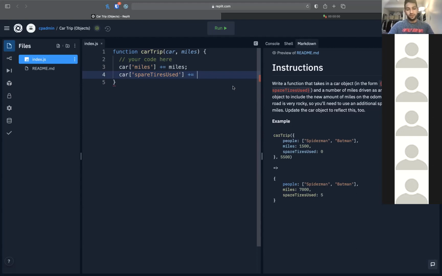But if it's not a perfect multiple, you're going to get a fraction. So if I had 5,500 divided by 1,000, because for every 1,000 miles, that's 5.5 tires. I can't put on 0.5 tires, so I have to round it down to the nearest integer. So this will become 5. I can use the floor function to round it to the lowest.